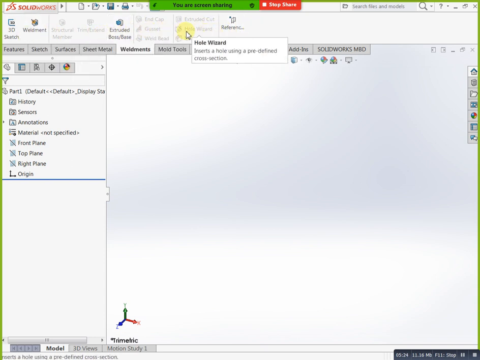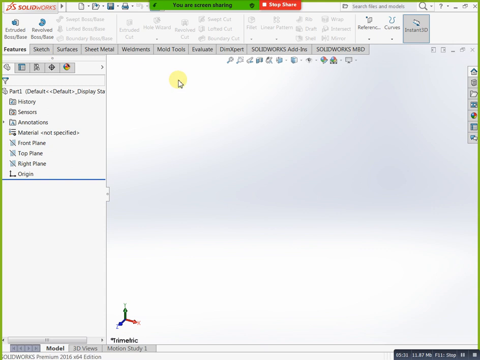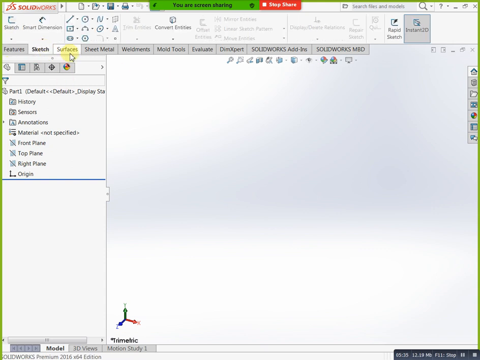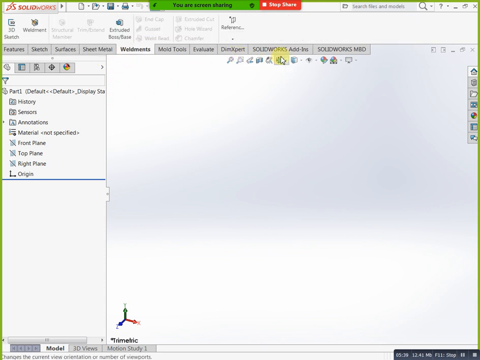That's why we consider it the same as the AutoCAD interface, the ribbon type area. And here we have modules: feature module, sketch module, surface module, sheet metal module, weldment module. These all we consider as the modules. Whichever module you need to work in, you can select that module and do your work in it.